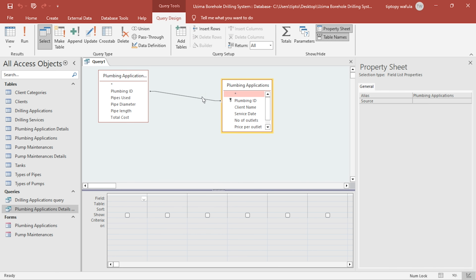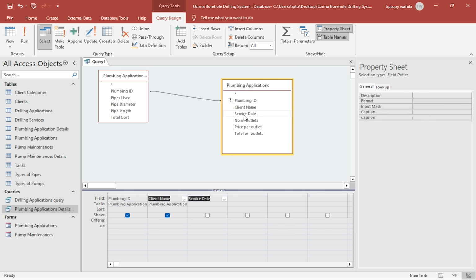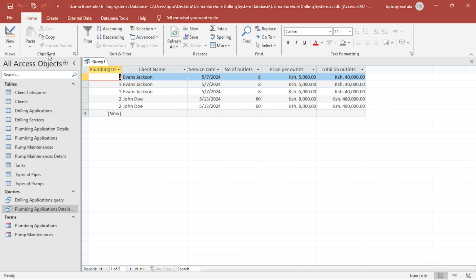So as you can see, the relationship already exists. Now I'll take the main details from the main table, that is the plumbing applications table, where I already computed the total outlets. But now, as you can see, we have these duplicates. The main reason it appears thrice is because this plumbing needed 3 pipes, and these 3 pipes have different data. That's why it's appearing thrice.